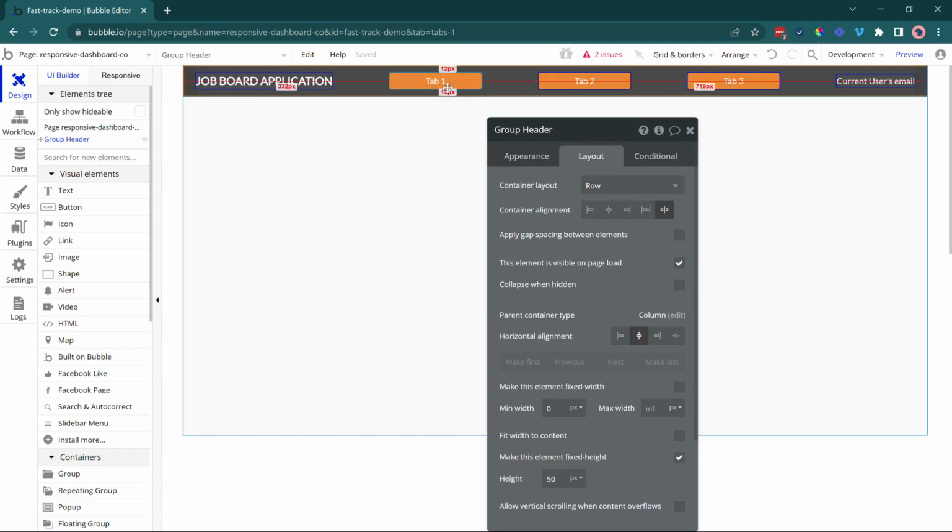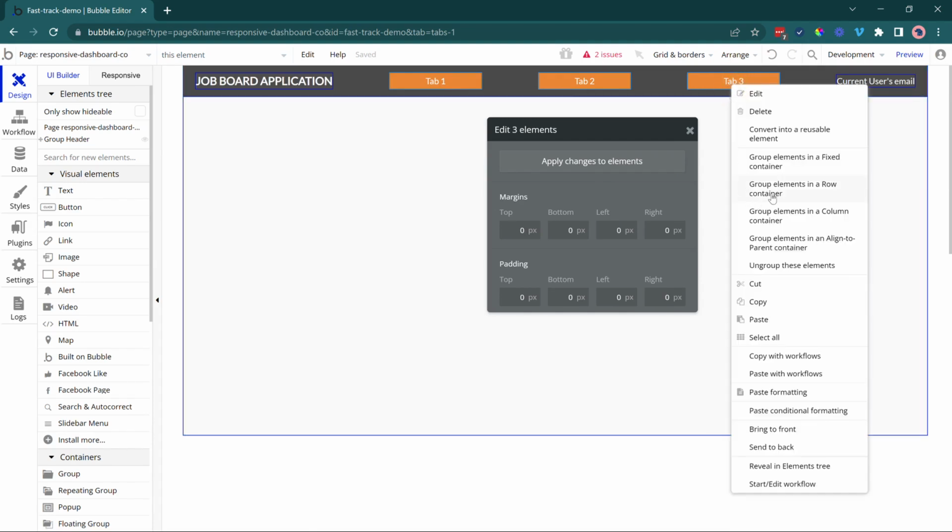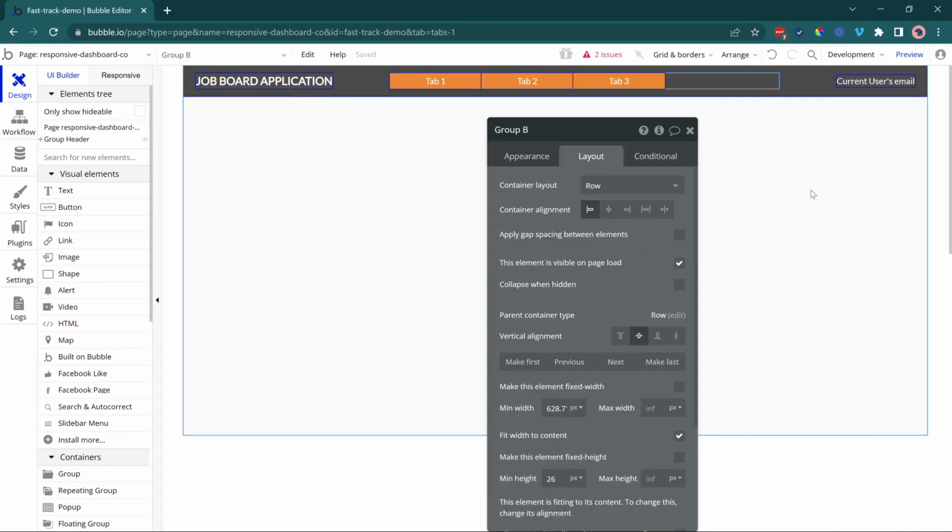Now, what if I wanted to bring them in together a little bit closer, but still be centered on the page, within the group? I can group these 3 tabs together. So I'm holding down my Shift key and selecting them, and now here I can right-click and create another container just for the 3 buttons. Okay, so I'm going to create a row container because I still want them to stack horizontally.